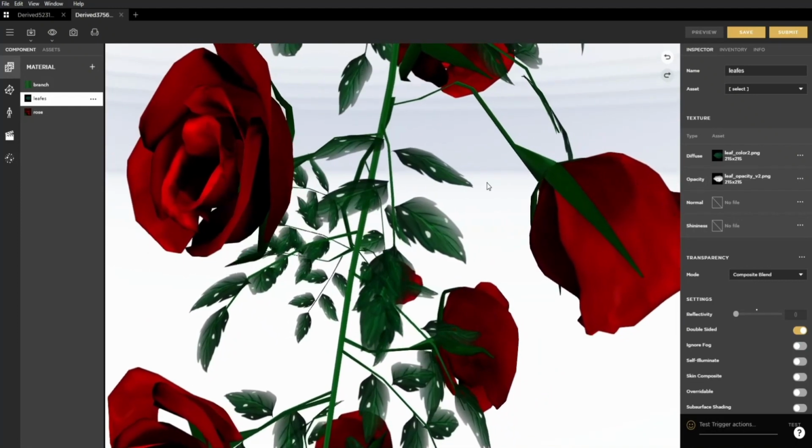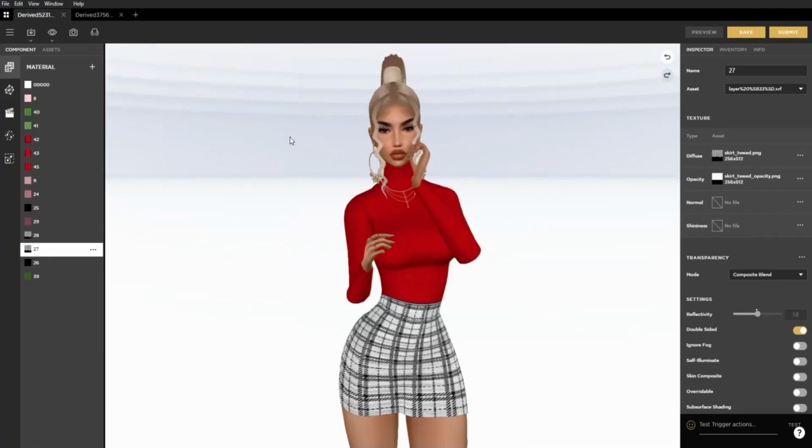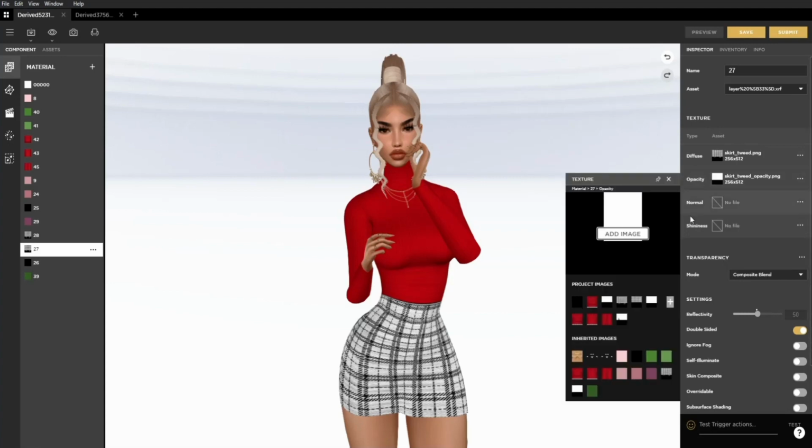Now let me show you what this concept could look like if you were creating it for an outfit. Here's an outfit that I designed, and let's say that maybe I want to add a slit to this side of my skirt. After I have drawn my opacity map, I'm going to come over here and apply, and then hit preview. And there it is.